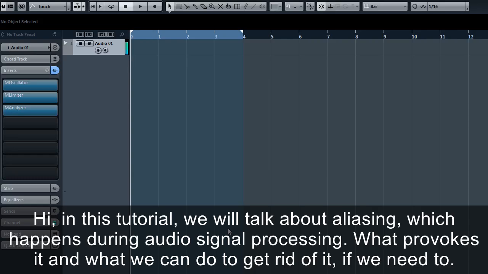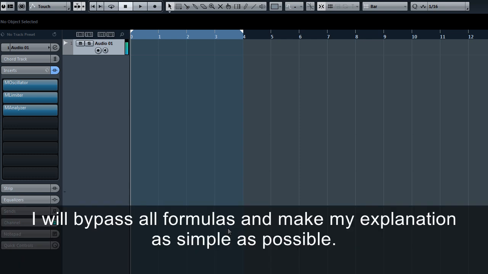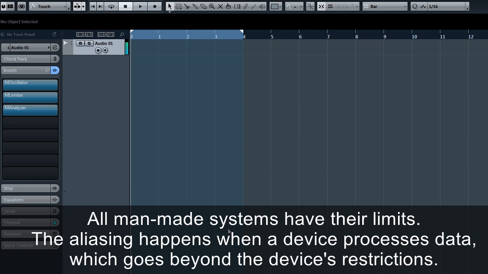In this tutorial, we'll talk about aliasing, which happens during audio signal processing, what provokes it, and what we can do to get rid of it if we need to. I'll bypass all formulas and make my explanations as simple as possible. All man-made systems have their limits.